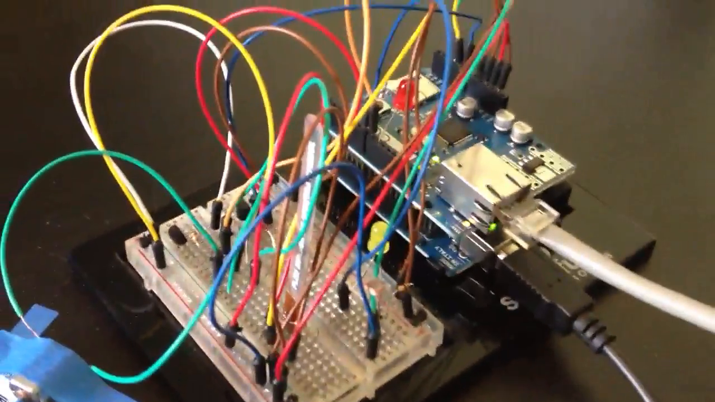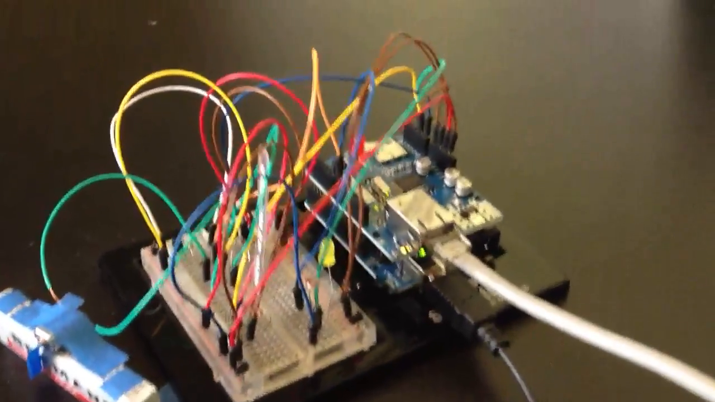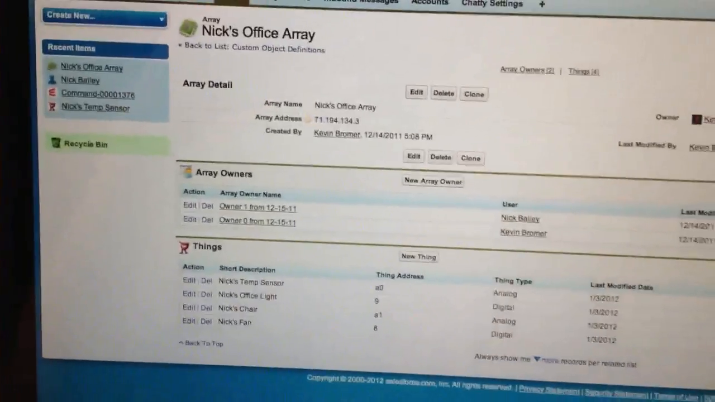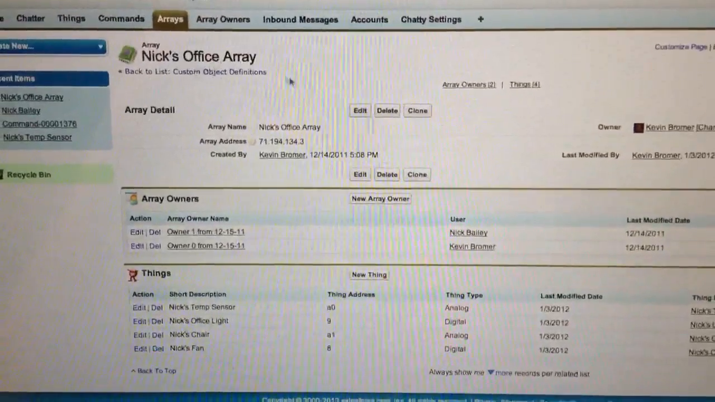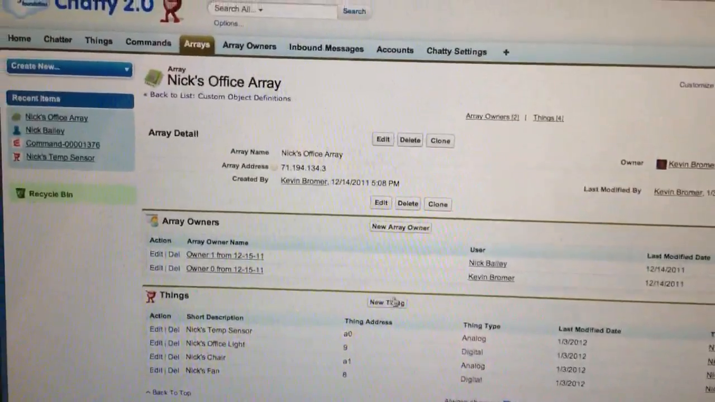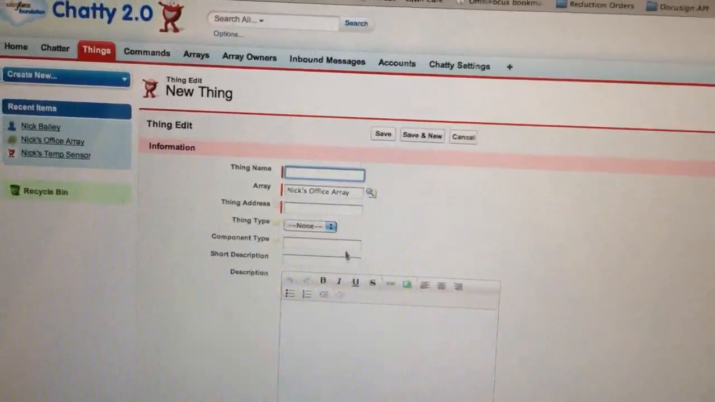So we've plugged those into our Arduino, and now we just need to come over here to Chatty to let Chatty 2 know that we have those new components. So you can see here I've got my office array, which is this Arduino in front of me, and I'm going to add a new thing.